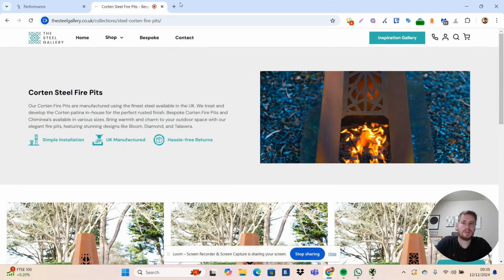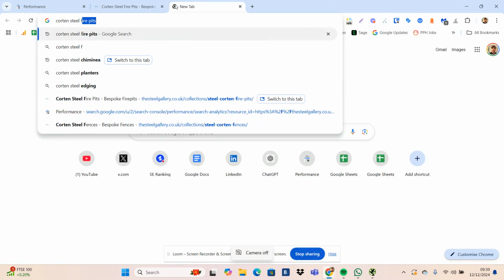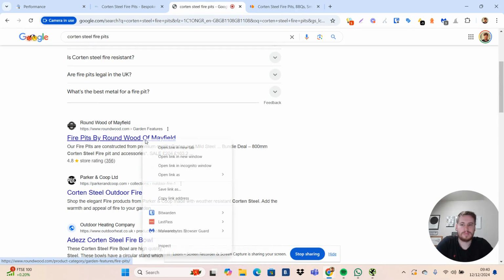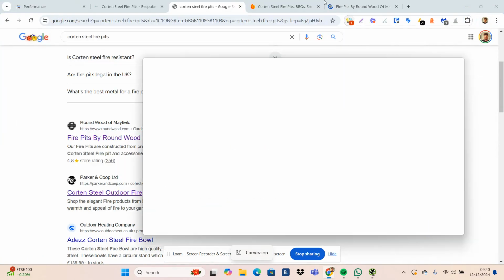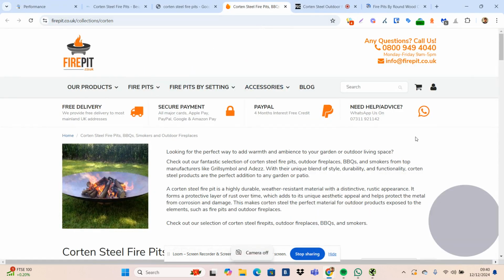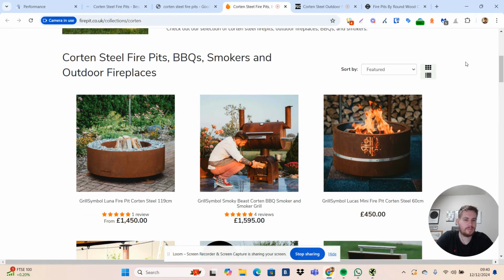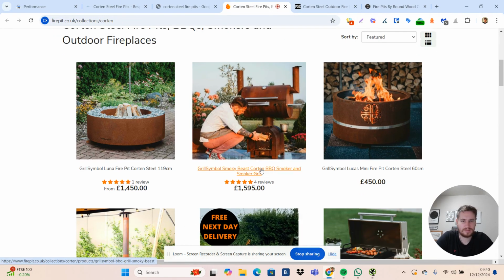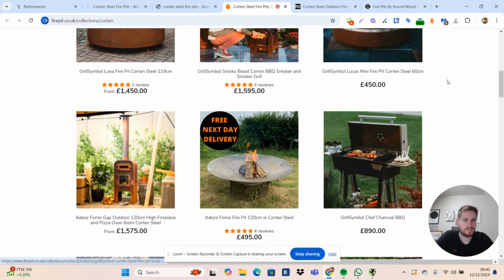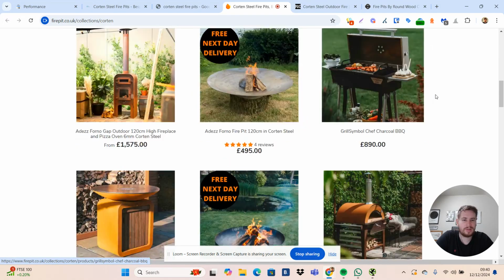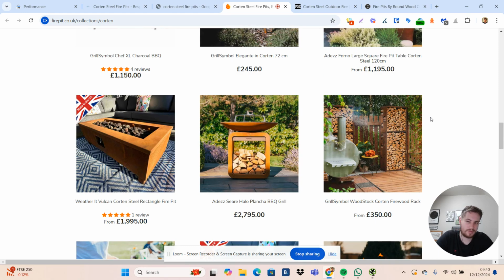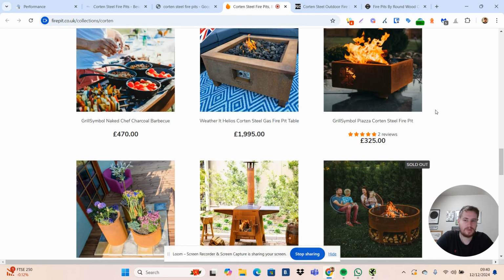Next part would be let's have a look at the SERPs. What's different about the pages that are ranking in the top three? And this is where a bit of SEO knowledge can come in handy, and doing it manually is usually the best thing. So we've got Corten steel fire pits. And a lot of it's common sense. It's like, all right, so these are more expensive. So price is definitely not an issue. Free next day delivery. I mean, that's not on all of them. So again, that's not an issue. But lots more product coverage, lots more variation.